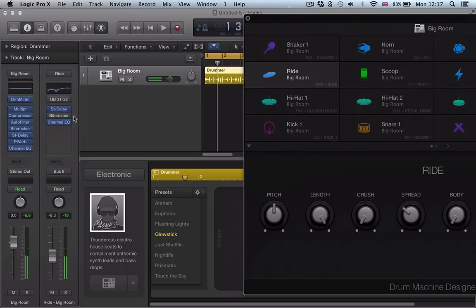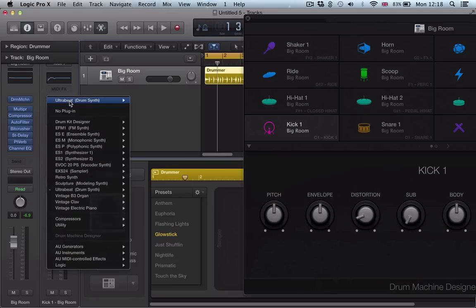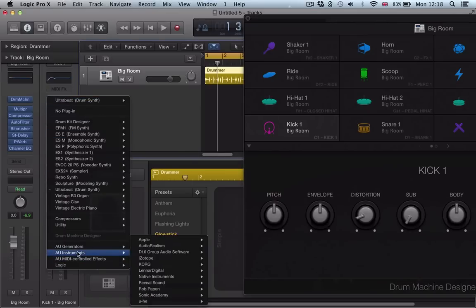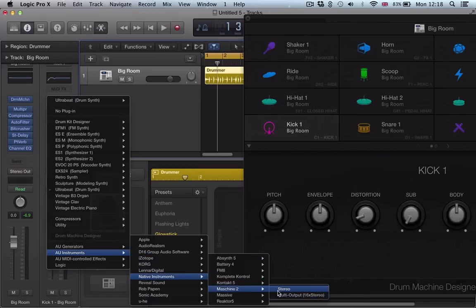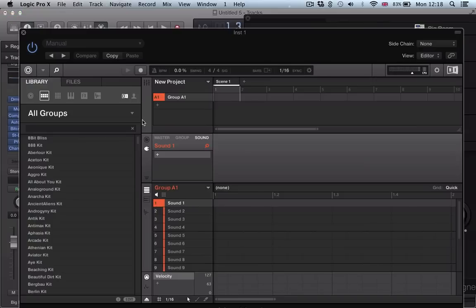If you click on one of the other hits, it's going to show me this Ultrabeat is loaded as a multi-output instrument, so the rides are coming through on those channels, or the hi-hat is coming through on those channels. But the kick drum on all of these kits in Drummer is coming through the main Ultrabeat output. So this gives me the option to switch out Ultrabeat for another instrument. So what I can do here is go to the drop down menu and go to Native Instruments Maschine, stereo or multi output, depending on what you're going to be setting up in there.